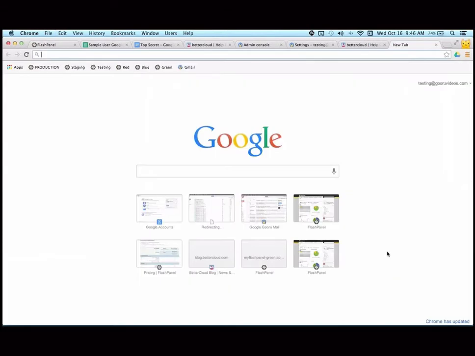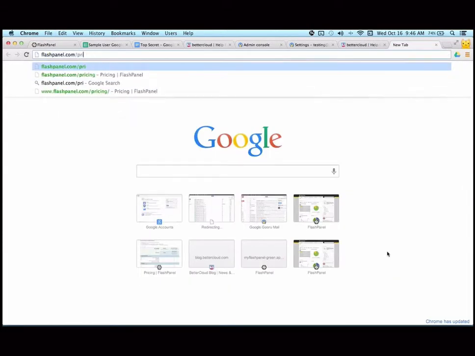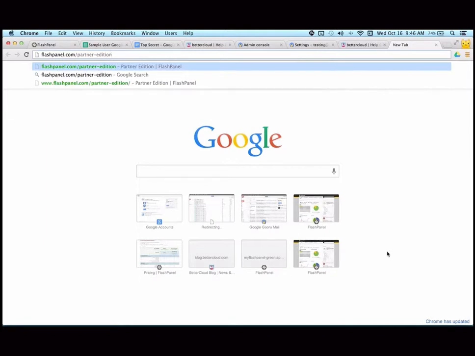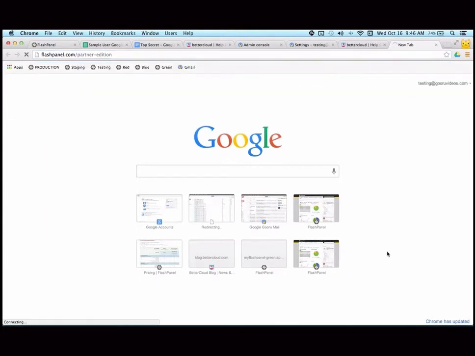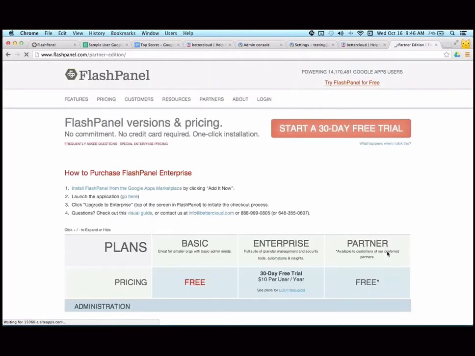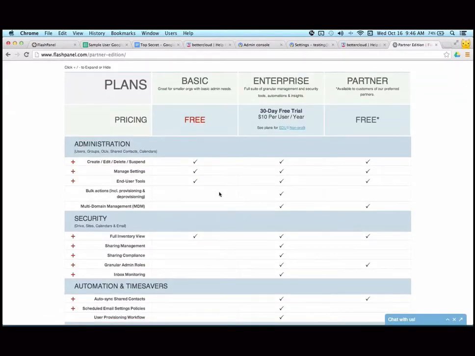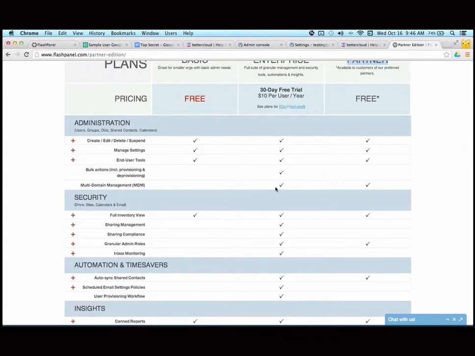Sure. So first off, if you are looking for pricing information, there's actually another URL, flashpanel.com/partner-edition. This will let you know the differences between the basic, enterprise, and partner. So actually the multi-domain functionality is not a part of the basic, it's a part of the partner. So for anyone with multi-domains who do not want to upgrade to enterprise, that's a good feature you're getting with the partner edition. So to explain also, the number of users.